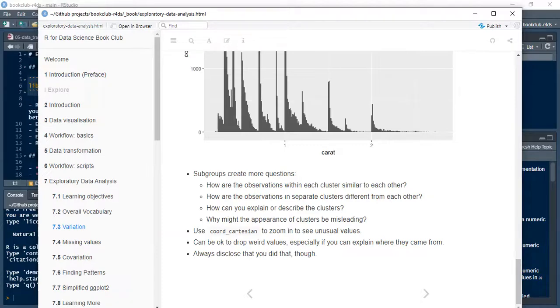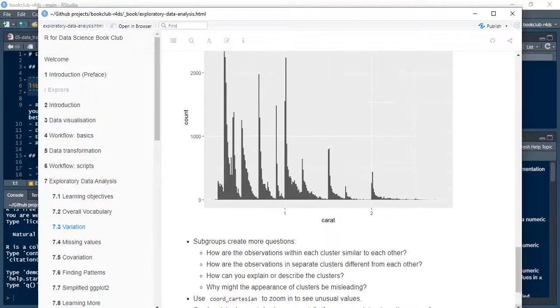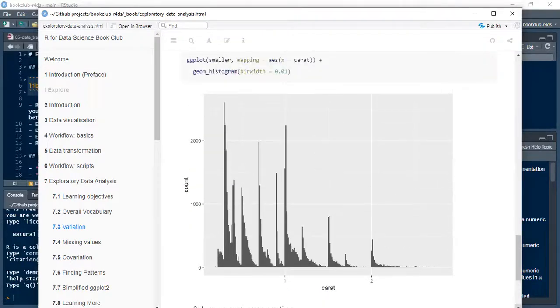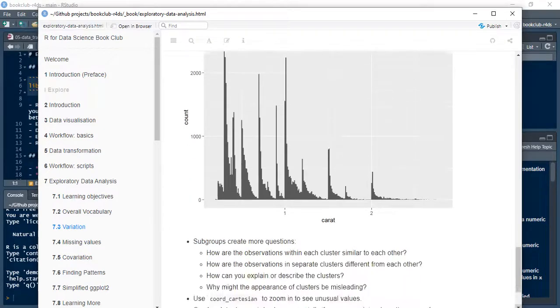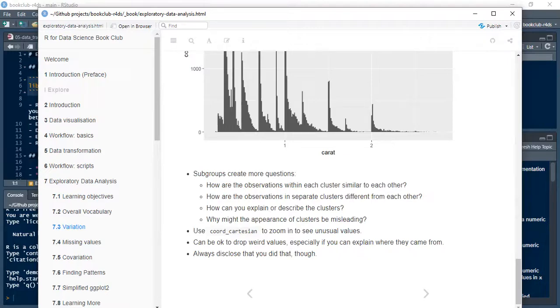Then use coord_cartesian. There's another function that makes it easy to zoom in and see unusual values. What the binwidth does is make it possible to see the bars in different dimensions. For now, I'm not getting the statistical terms right, but coord_cartesian makes it easy to see where exactly one can zoom in.